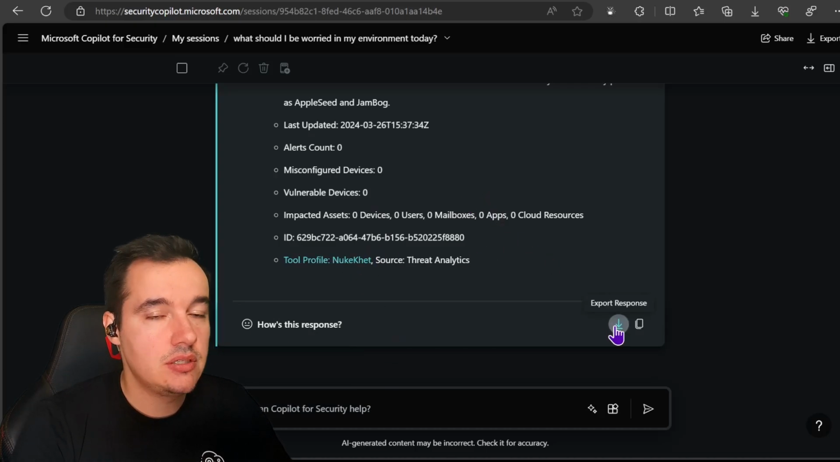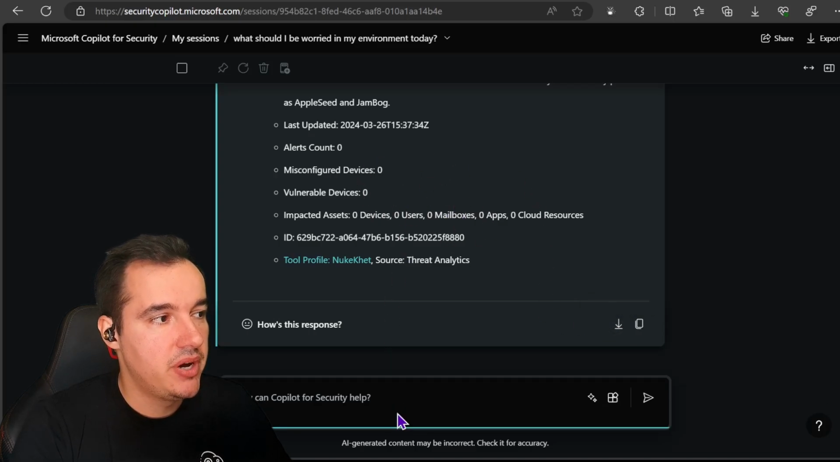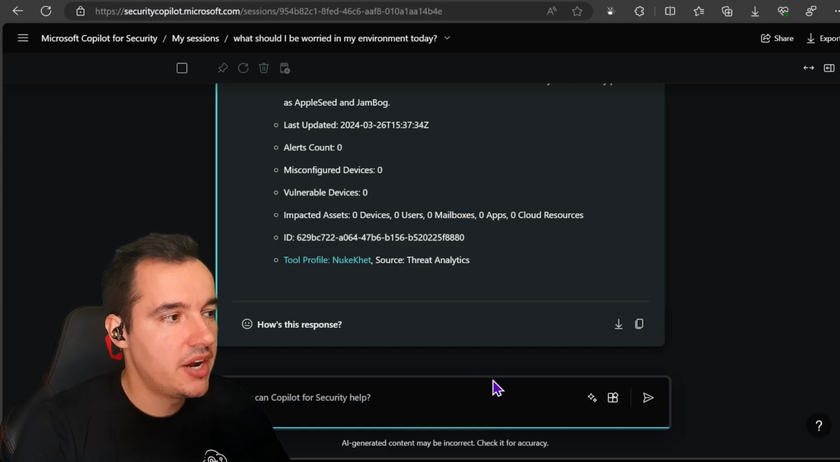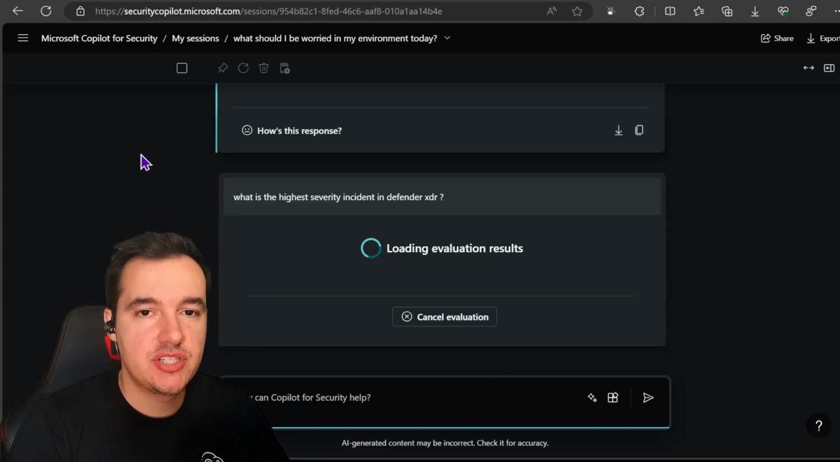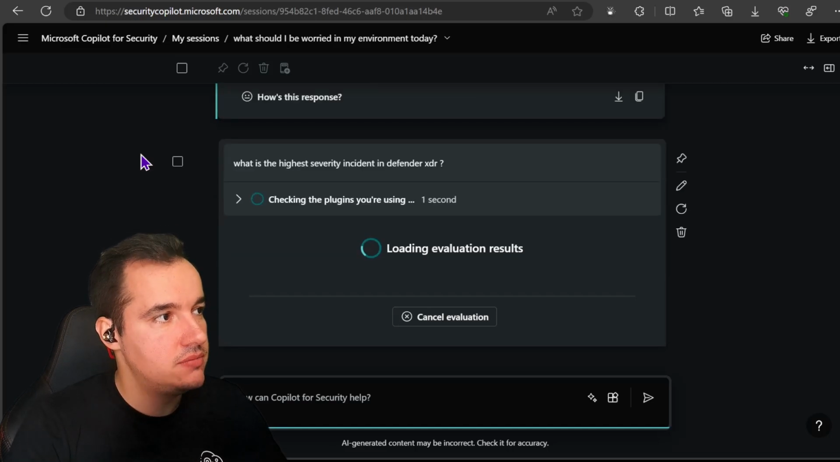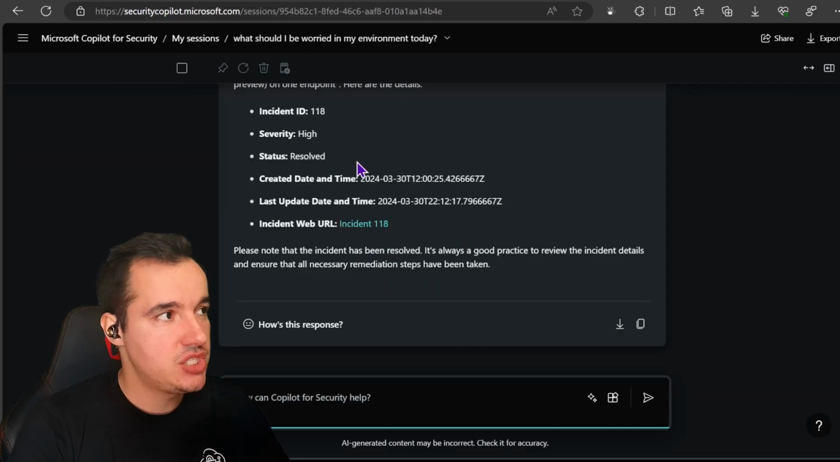Now, this is some of the information you can get out of it. But if I want to be more specific, follow good practices, I can just go ahead and ask it. So let me go be specific and ask it, what is the highest severity incident in my Defender XDR portal? So let me go ahead and ask it. Oh, and one thing I didn't mention before, but for each and every step, it actually tells us how long it took the platform to actually process each step.